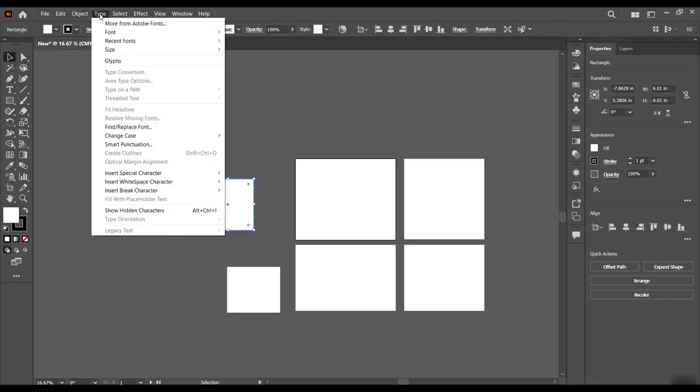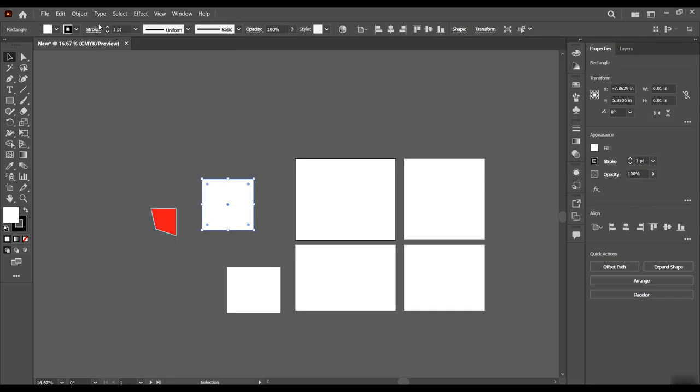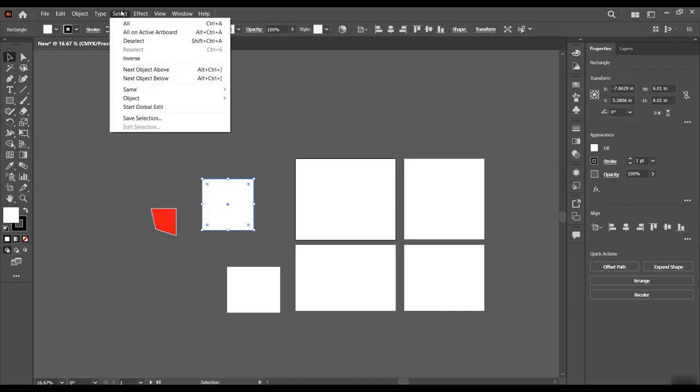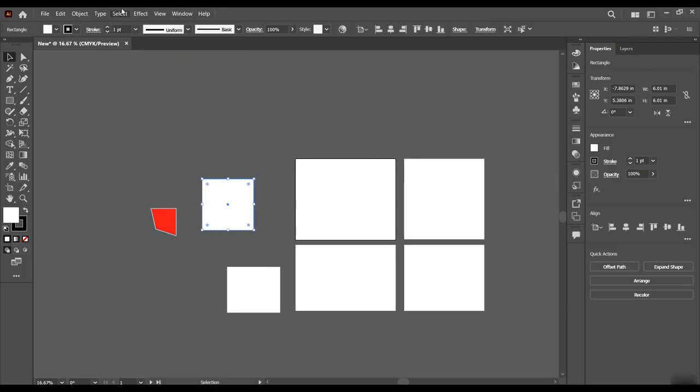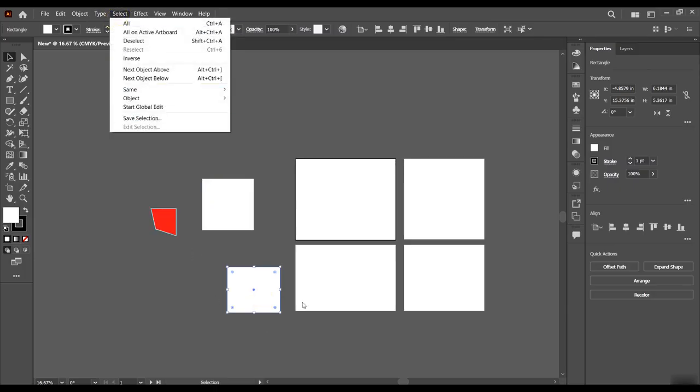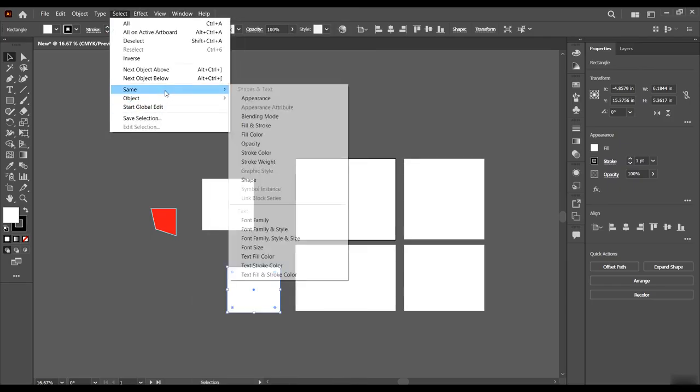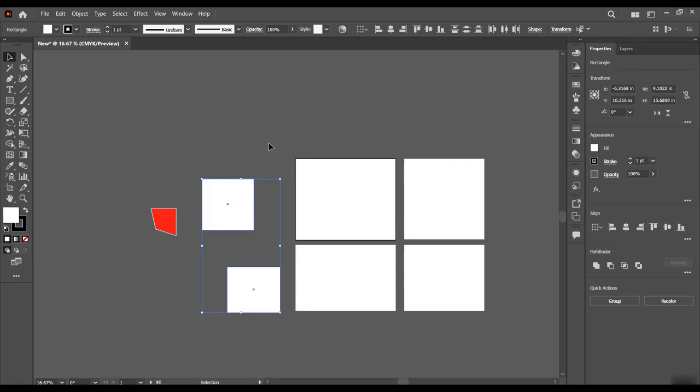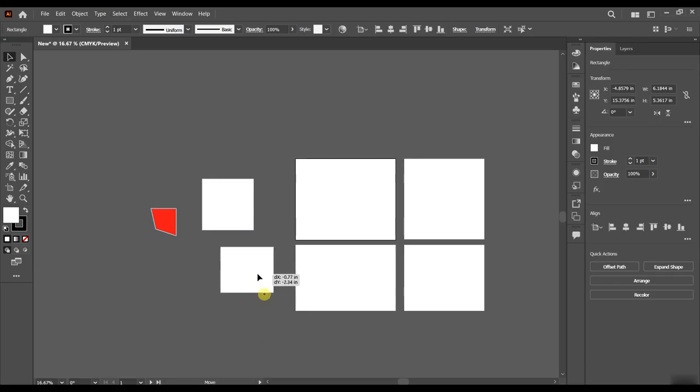And we have Type. Now Type takes care of our typing and our fonts. We're also going to look at this in further lessons. We have Select, which enables us to select things. Now when I select this and come to Select, then Same, based on fill color, you can see it's going to select this other one, because I've asked Adobe Illustrator to select the same objects based on the color. So every object that has a similar color to this will be selected.